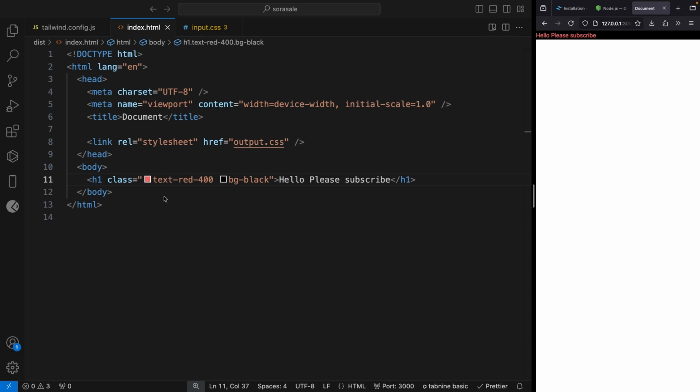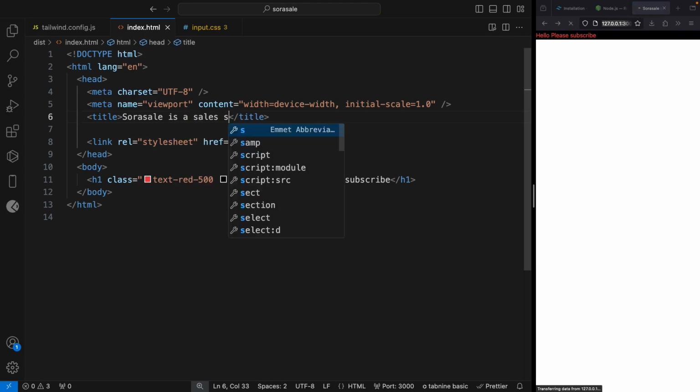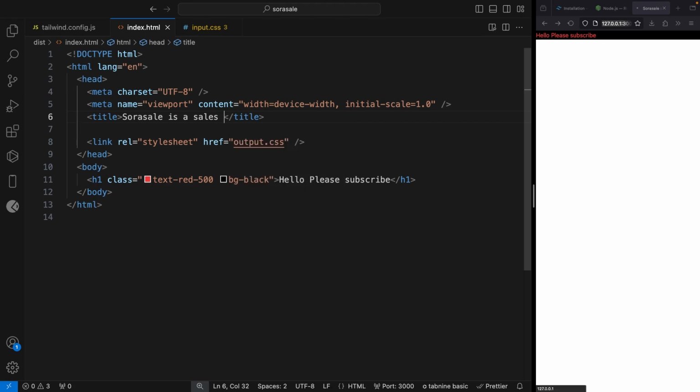So we can now make use of TailwindCSS right here. Let's go ahead and change the title of this page to, let's say, sales management dashboard.